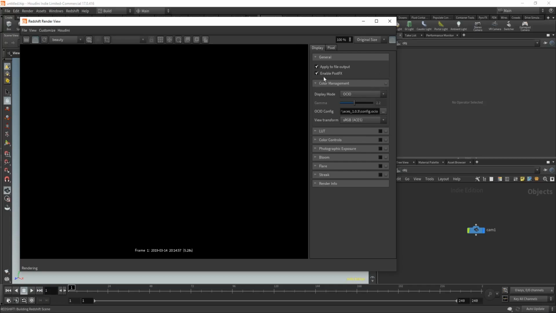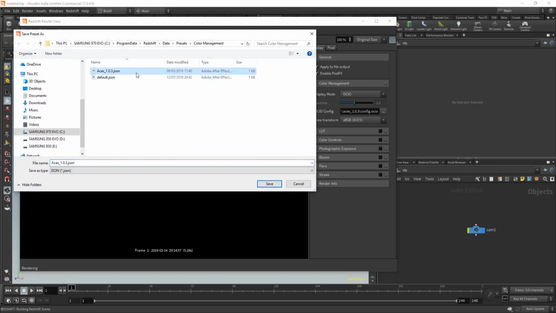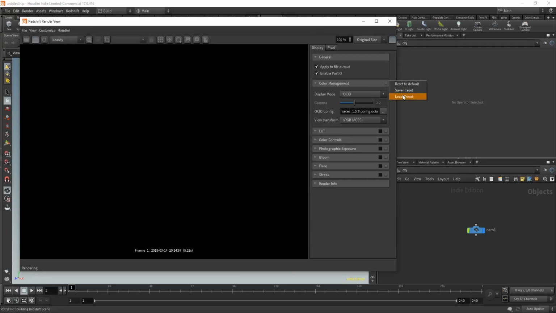Each time that you load Houdini, this might disappear. So what I do is I save a preset. I just saved a preset JSON file here and named it ACES 1.03. Each time I load Houdini, I just load the preset.